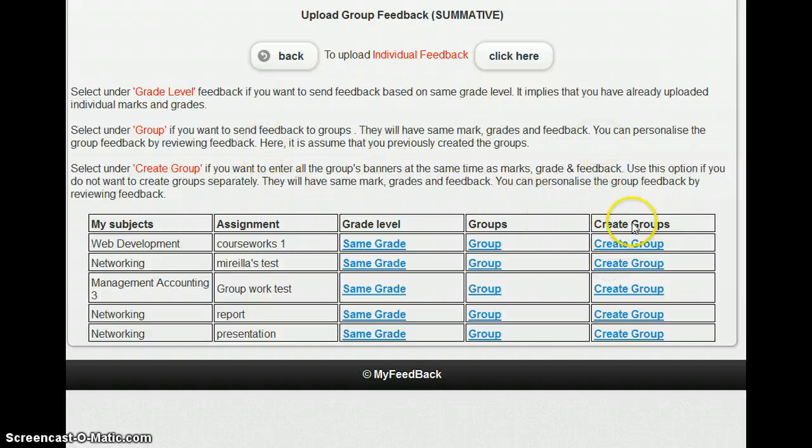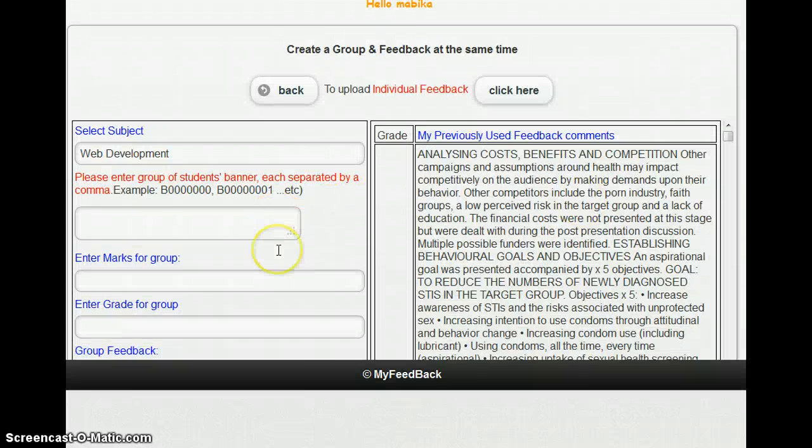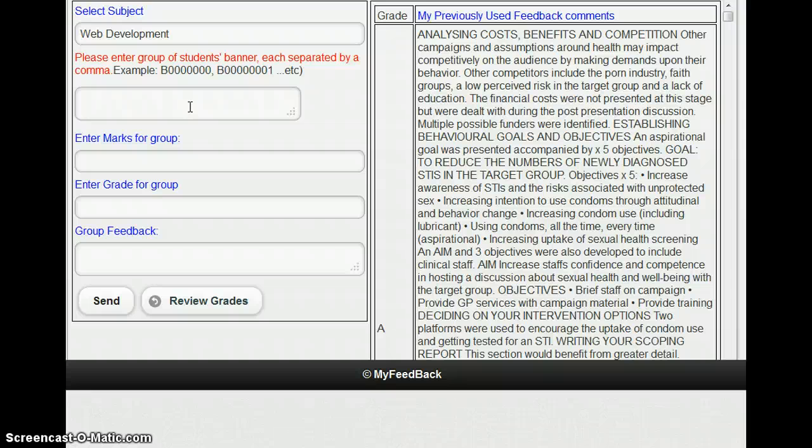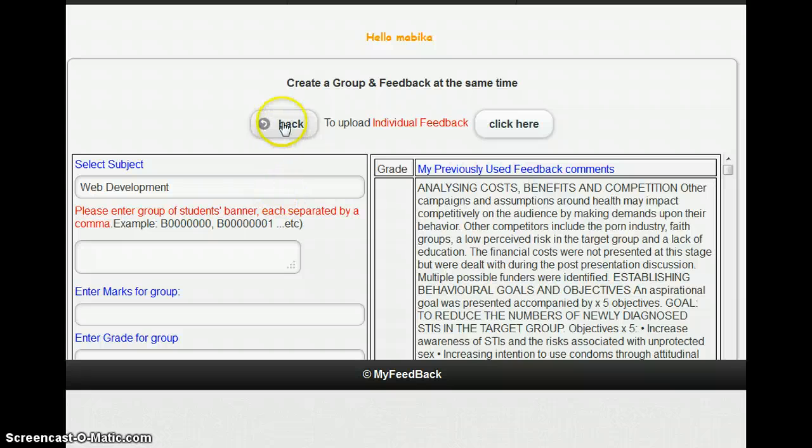With this third option, you can upload everything at the same time, so it would probably save you time because you don't need to create individual groups or upload individual feedback. You just enter all the student IDs at the same time, with their marks, grades and group feedback, and they will all have the same group feedback, grades and marks.